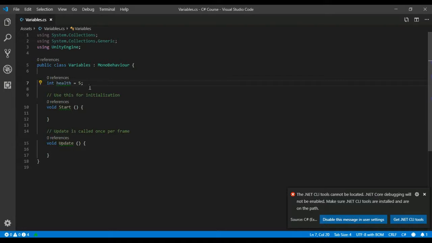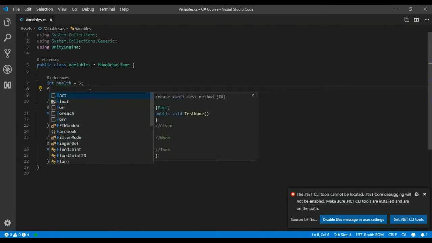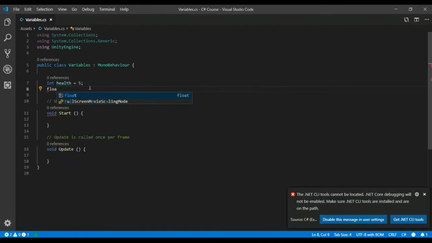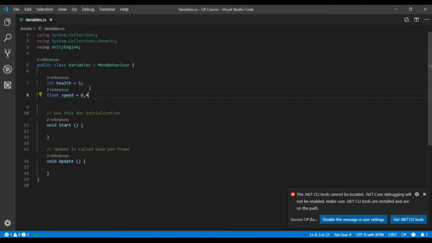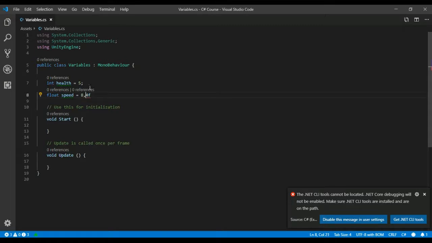The same goes for the rest. For instance, we want to create a float type variable, speed. We can also give this a default value of, let's say, 8.4f.